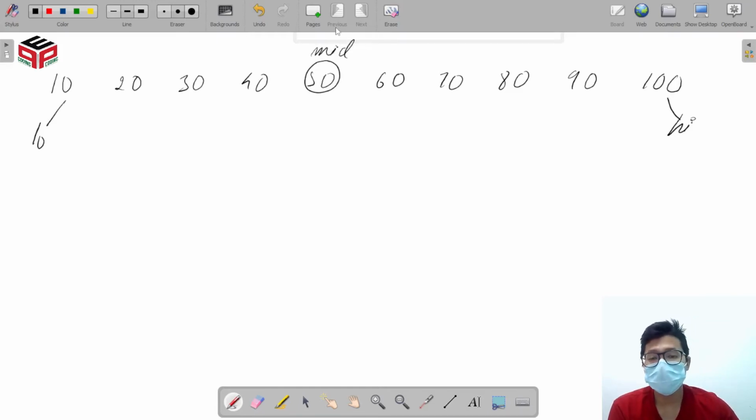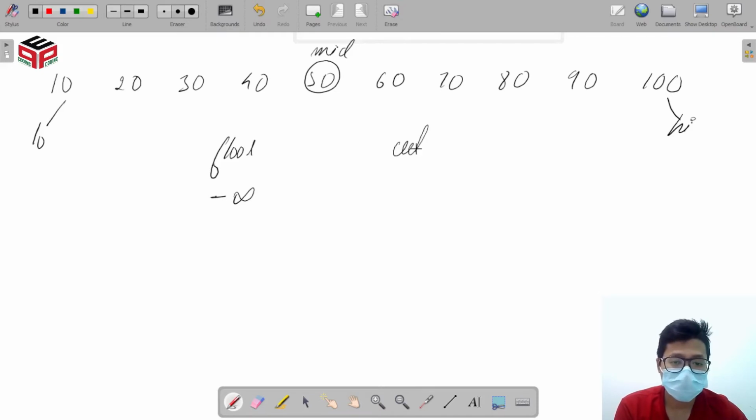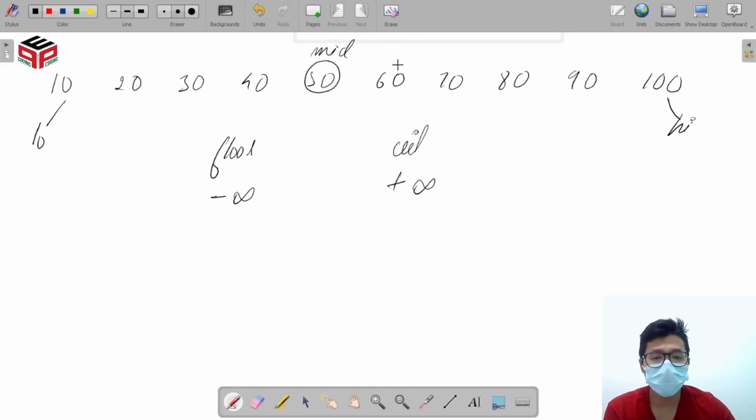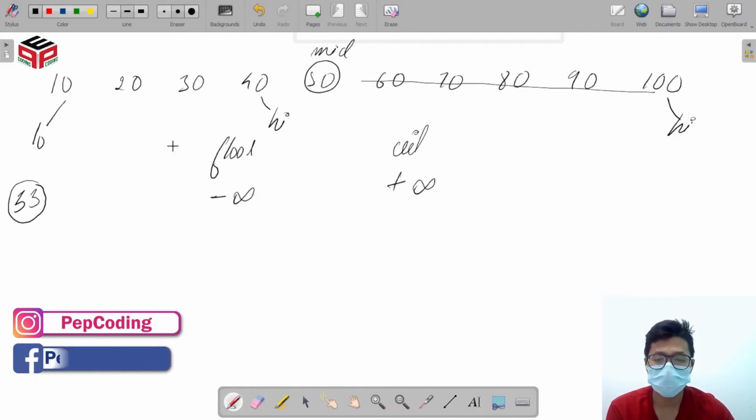Now we will initially take our floor as negative infinity and ceil as positive infinity. And the value that we need to find the ceil and floor of, let's consider it as 33. We'll check, is it equal to our mid? No. Since our value is less than mid, this right hand side will be discarded and high will move here.